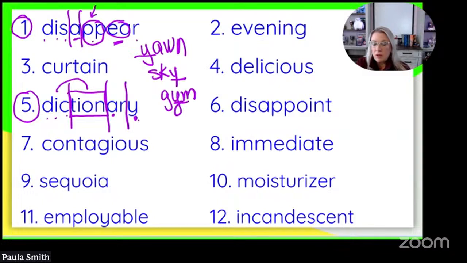So we're going to go with the long E sound here, and we're going to put all of our chunks together that we already know we've sounded out. So we have dictionary, dictionary. All right, let's do one more that has a special ending. Let's go with number 7.